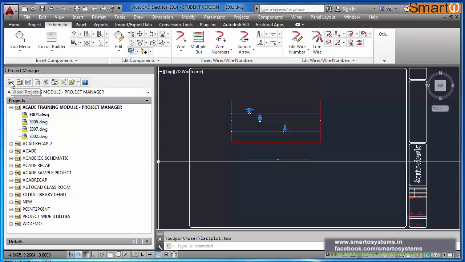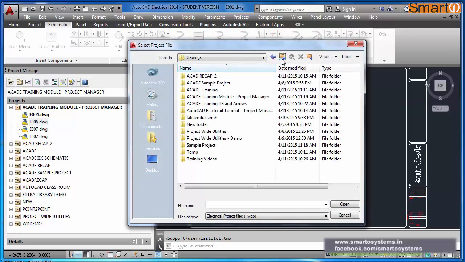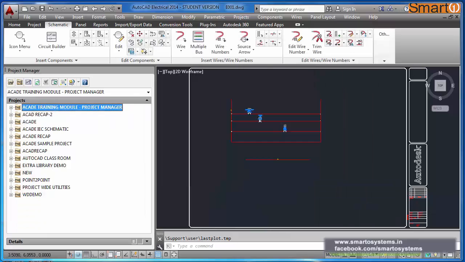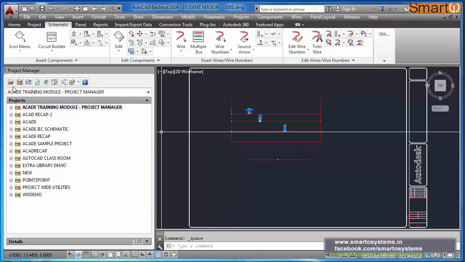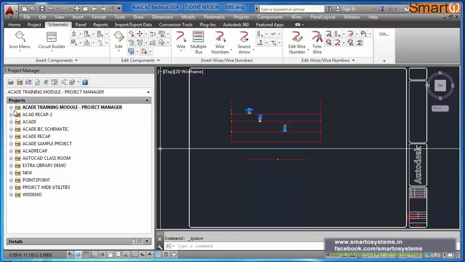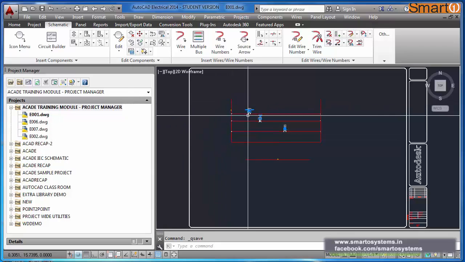Okay, and if you already have a project, new project, see these are all WDP files, project files. If you already have a project you want to open, just open, go to that particular project, and there you won't find any DWGs, you will find only this WDP file. Open. Okay, right now that is open. So this is all about Project Manager.